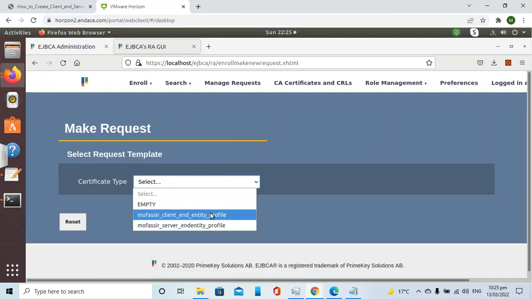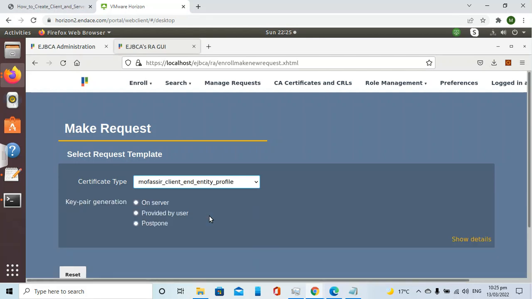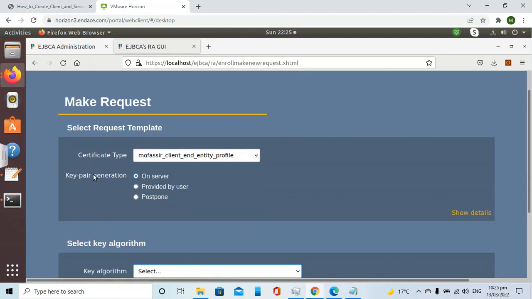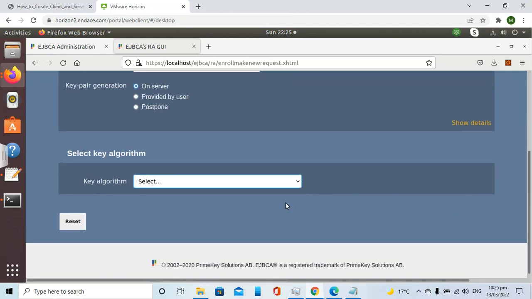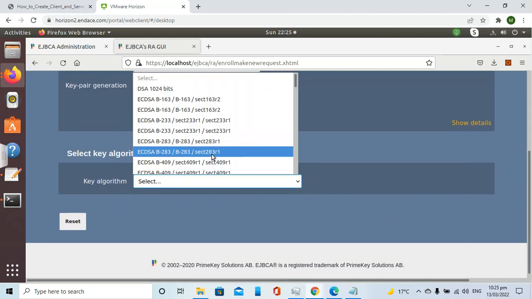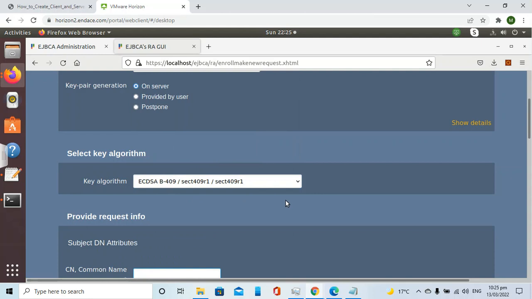We will select the type. So these are the two entity profiles. I want to create a client certificate, where I want the key to be created on the server. So I have selected on server, that is, on the RA. It is asking me for the key algorithm which I want to use. It could be anything. I have decided to use ECDSA.